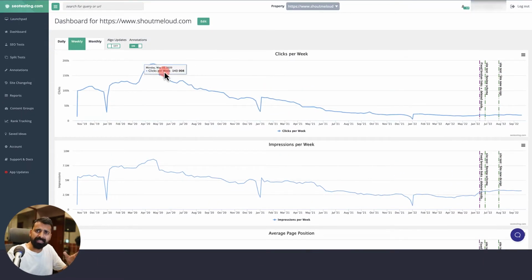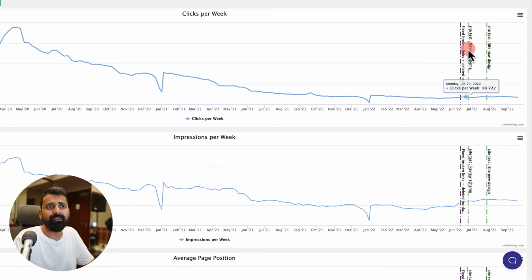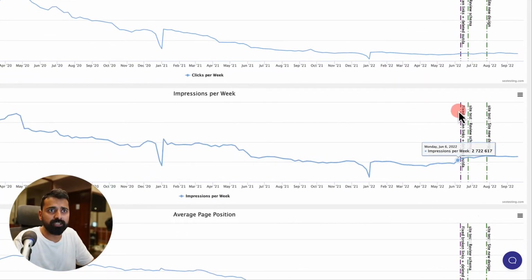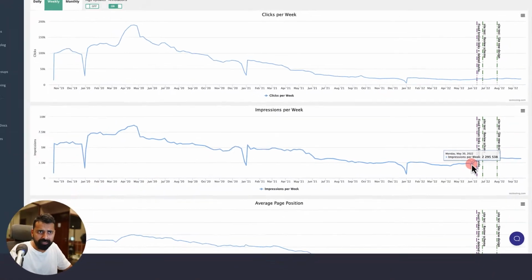Whenever I make some changes on my website, I add an annotation. So here you can see I've added certain annotations, especially here, where I fixed the broken links and also deleted some of the outdated content. And I could see a significant improvement there. But according to this, the improvement might have happened earlier.